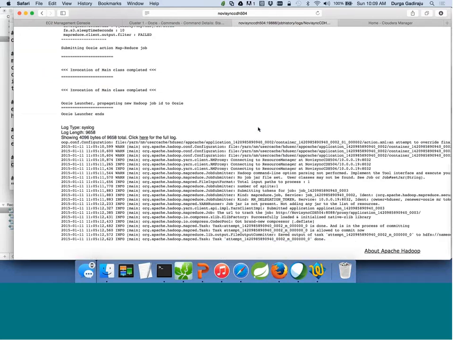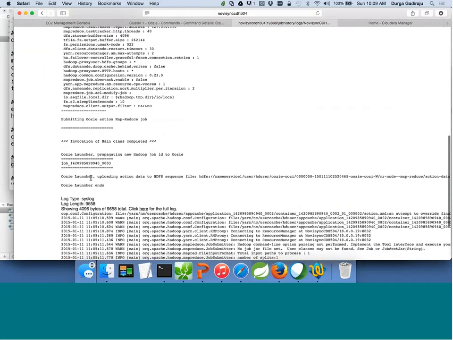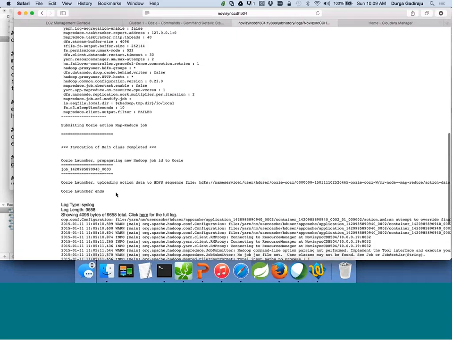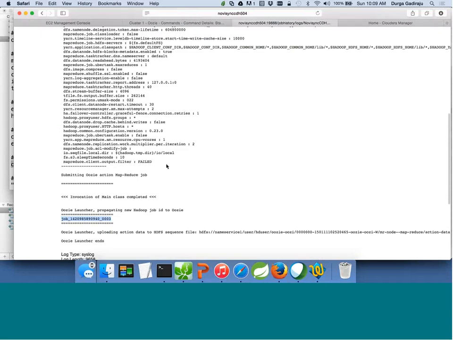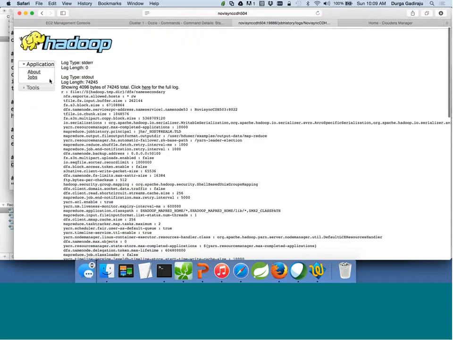So it is actually launching the Oozie job. Okay, and the job ID is this one. Oozie launcher has propagated a new Hadoop job ID to Oozie, and this is the next. This is the job ID which Oozie has submitted to invoke that MapReduce program.